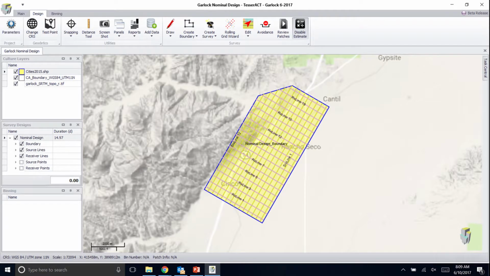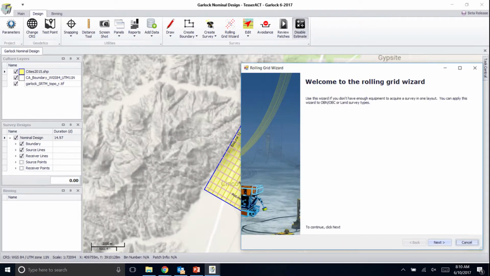After entering all the necessary parameters into the wizard, Tesseract will go ahead and build the nominal geometry. In this case, a straightforward orthogonal grid. The next step is to set up a roll pattern, and once again we're going to go through a wizard that sets up the rolling sequence for our project.